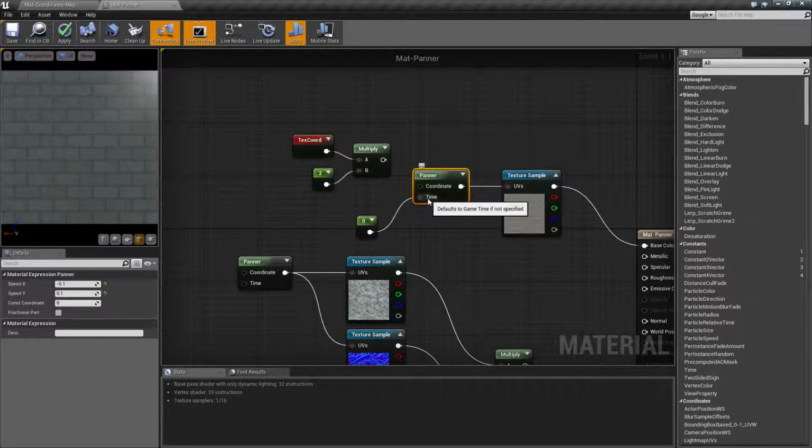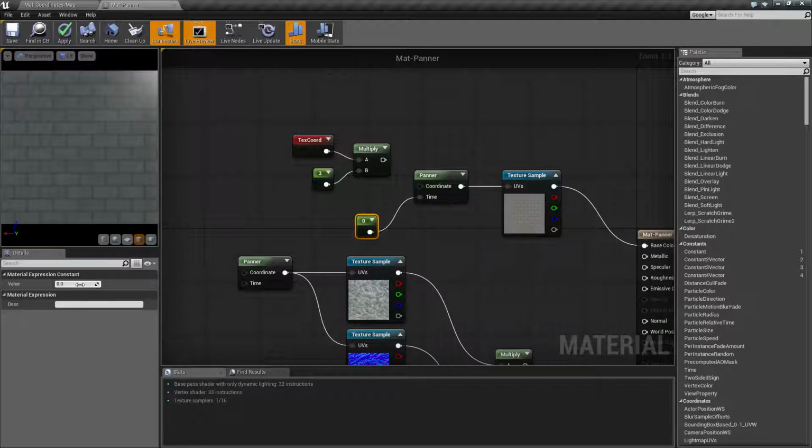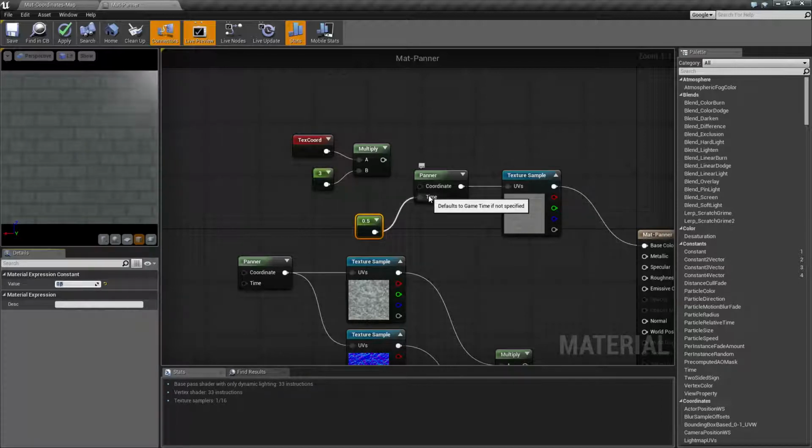There's no value given to this panner node every frame in the time input, so therefore it's going to increase it by zero. It's just as simple as that. If you were to make this, for example, a 0.5, you're going to notice nothing happens as well. The time node is not constantly updating, so therefore you're going to have a constant panner value.